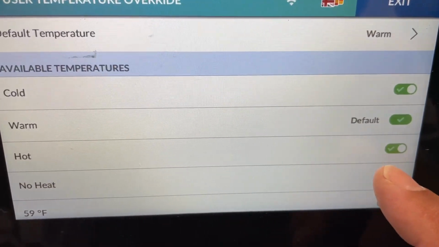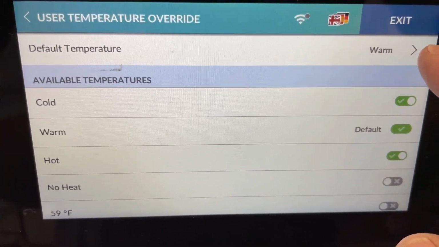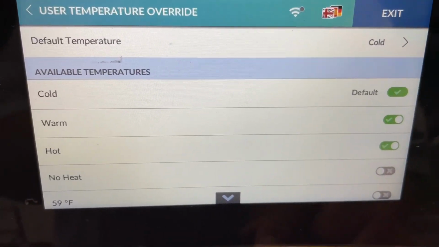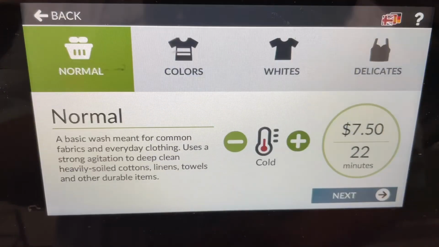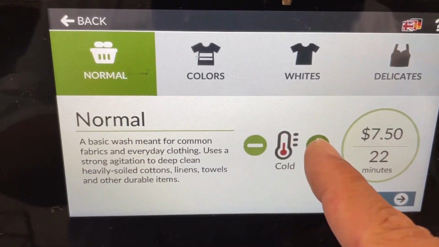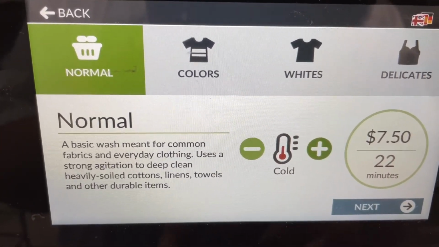In this particular case, what I like to do is just simply say, okay, your default temperature right here is set to warm. We're going to click on that. We're going to change it to cold. Now your default temperature is at cold. You can hit exit, save and exit. And now when you go to normal, your default temperature is cold. People can still change it if they want, but it will always start at cold.